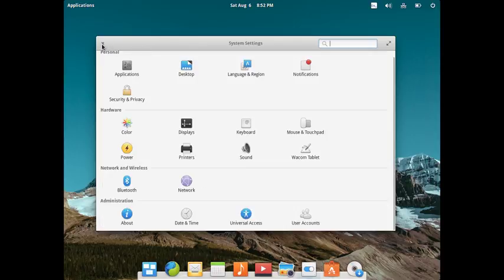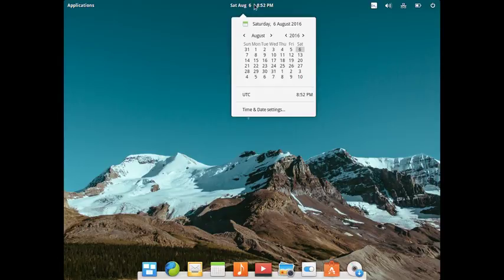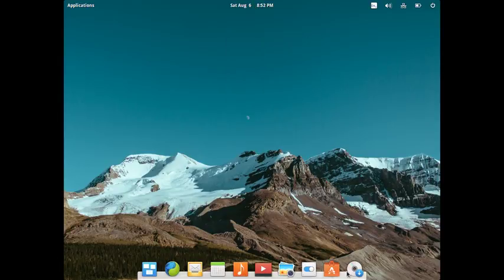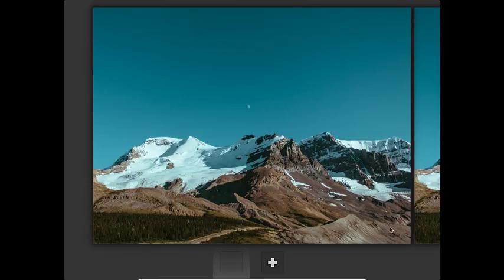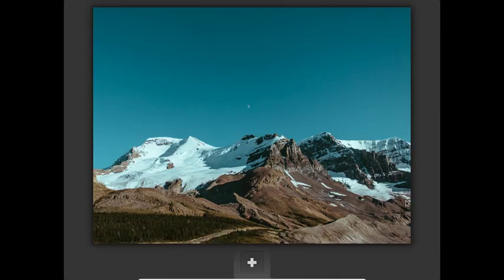And then up here we also have our basic calendar, as you can see. So that looks nice. It gives you the UTC time and everything. So yeah, this is the basic Elementary OS, and I'll have a few other things to show you before we finish. Here's the multitasking view, which is pretty cool user interface.